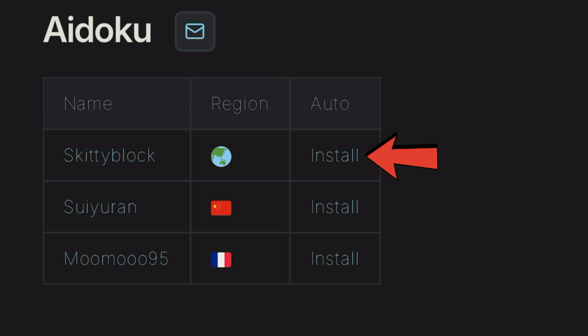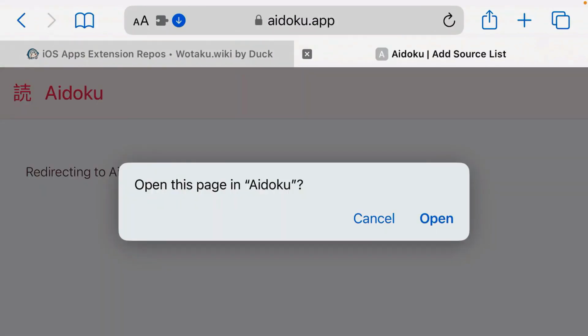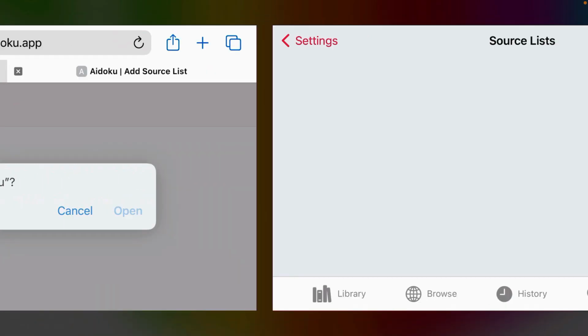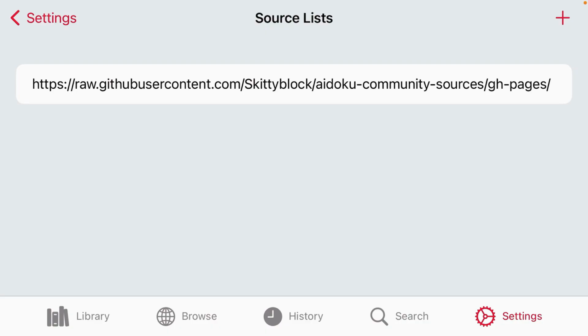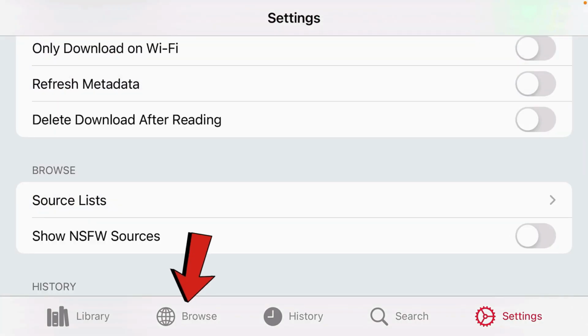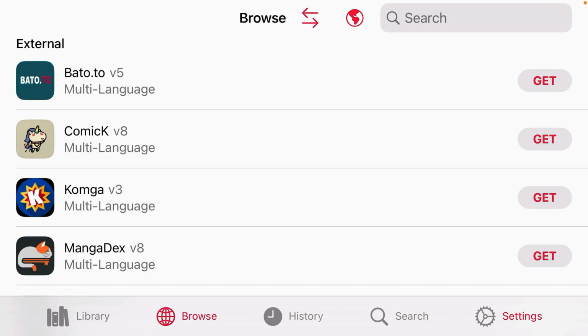To add the extension repository, tap on install button here. It will automatically prompt you to open in Aidoku. Tap on open. And the source list has been automatically added. Now once the extension repository has been added, go back. We just want to jump to browse tab directly here. It will list all the extensions inside the added repository.